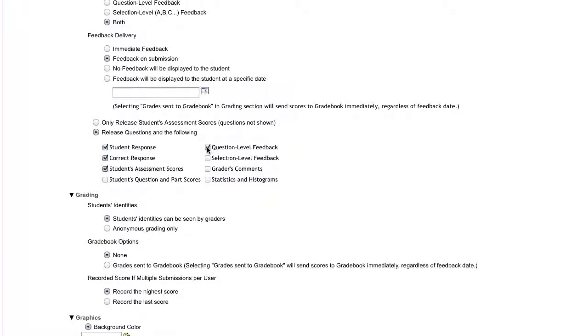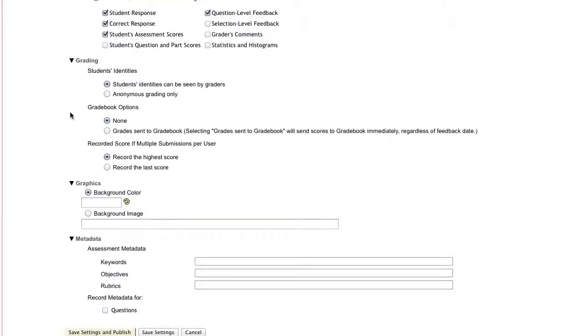So if they get question 1 wrong, they're shown the feedback based on whether or not they got that question correct. Under grading, you can set whether or not this assessment sends grades to the gradebook, and if you do so, you can click the radio button there. Niihka will automatically create a gradebook item that says Unit 1 quiz, which is what I called this quiz, and will automatically send those questions over.